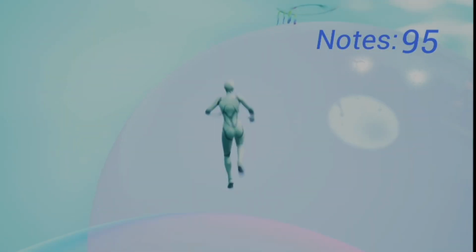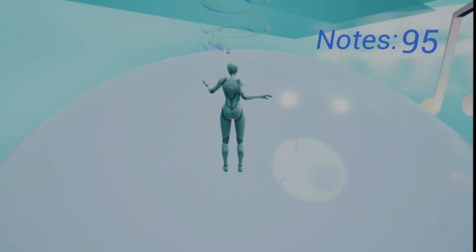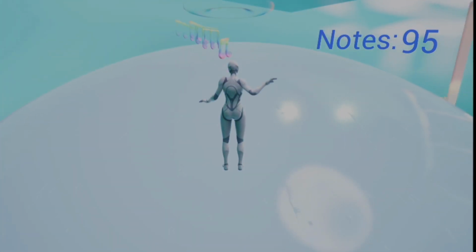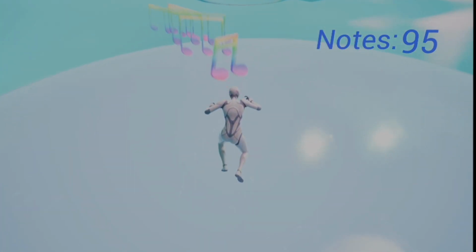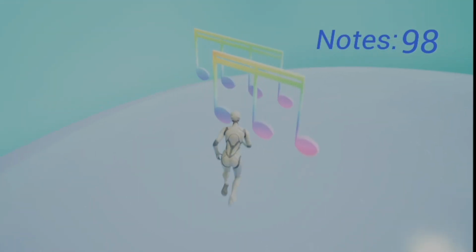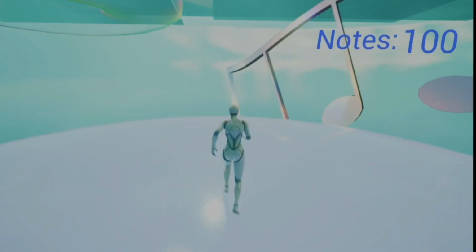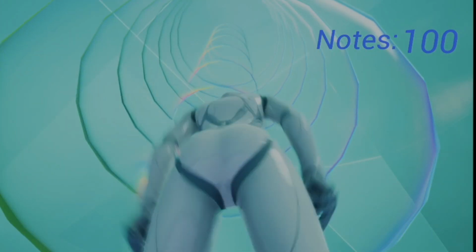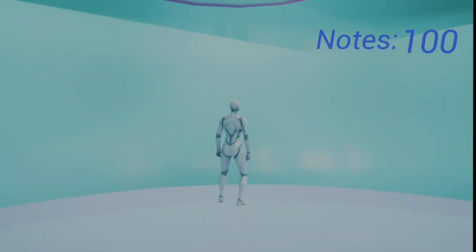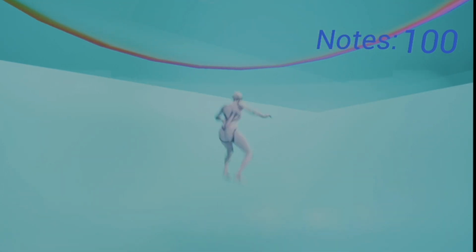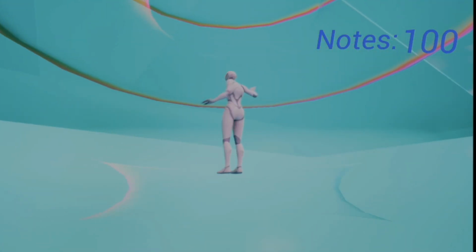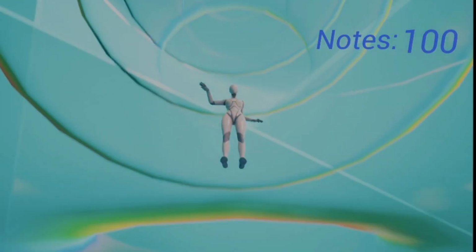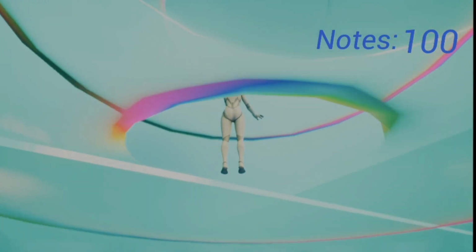Now we are at 95. And now as you can see, now that these big music notes are really large, and as I collect 100, you can see that now that we've collected 100 notes, you'll see these rings. And now what we do is, now that we jump, instead of floating normally, now we can fly infinitely, which I call the super float.